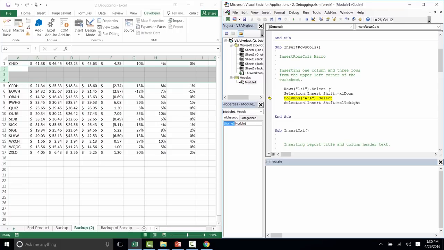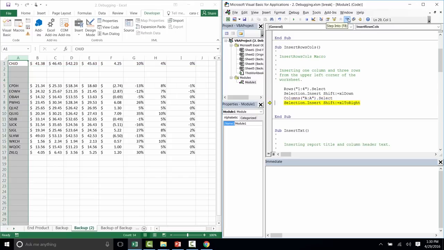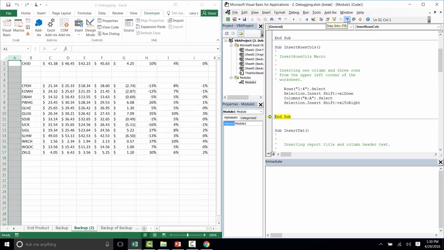It says column A select. Okay, here we go. I'm going to run that, clicking on Step Into. There it goes. It selects column A. And then it's going to take the selection and insert something to the right. And I'm just going to see what that looks like.